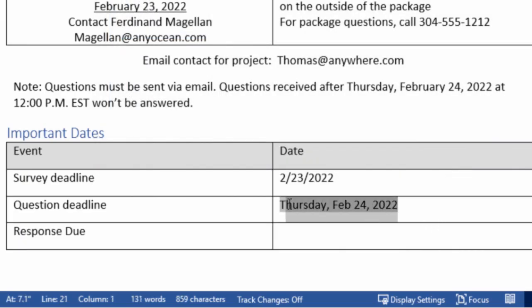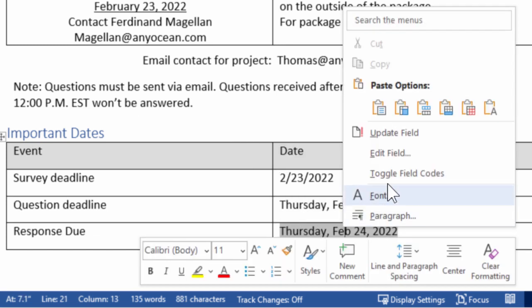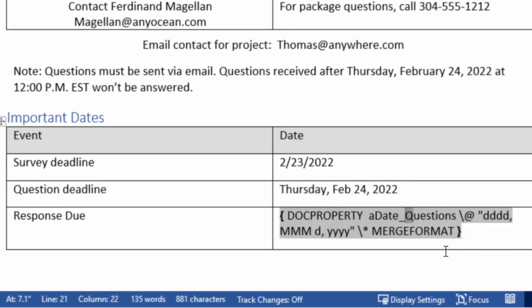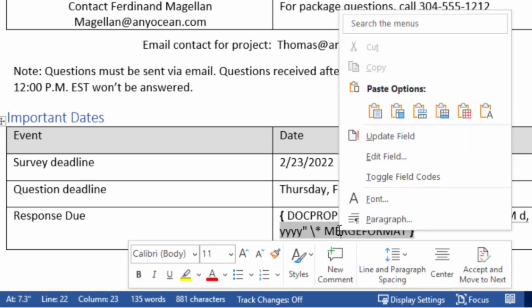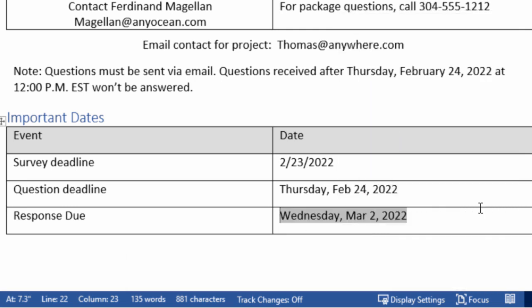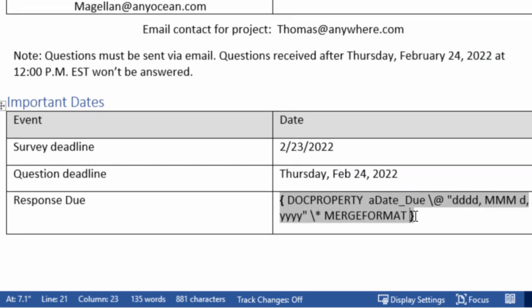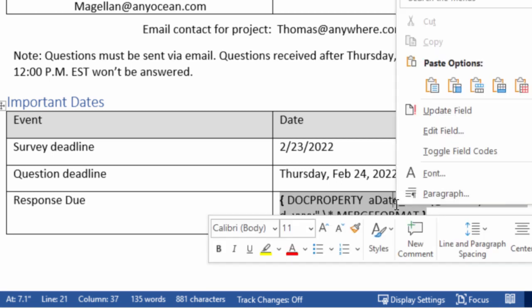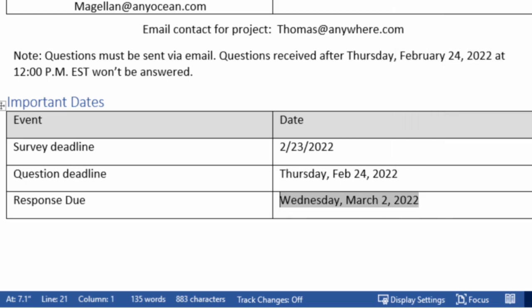For the last date, let's copy and paste. Show field codes, and change the field name to ADate_due. In case you're wondering, case doesn't matter. Now update the field, and there it is. Maybe toggle field codes and use four Ms for the full month name, MMMM. Then update the field.